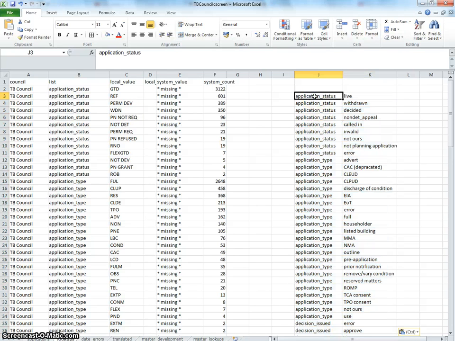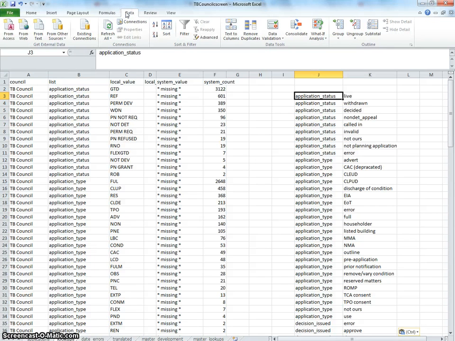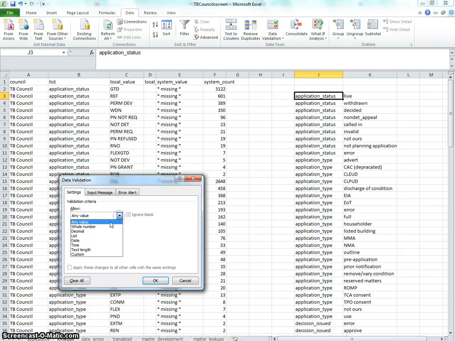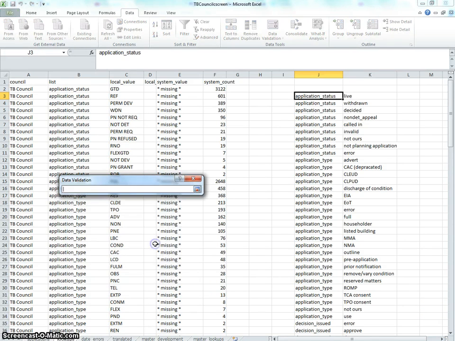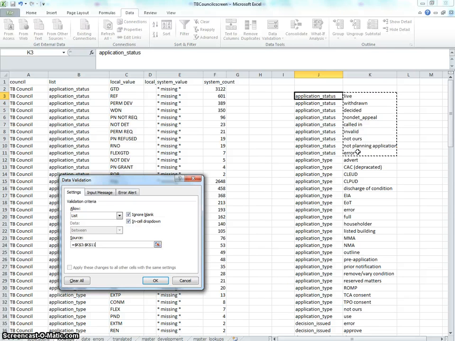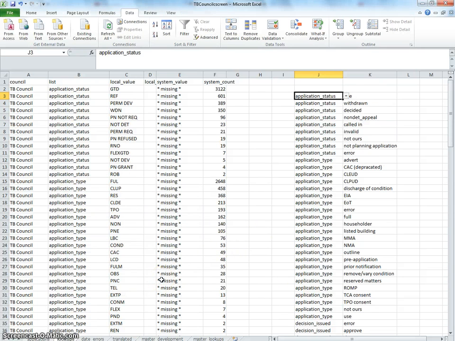So first of all, application status. You need to go into the data section of the spreadsheet, data validation, allow a list. The source of the list is these values here, so all of the application status values. Highlight them, press return, click OK. Then you copy that cell, stick it over here, paste it into the system value column. Then you'll see you've got all of the choices to allocate a standard framework label to your own label.